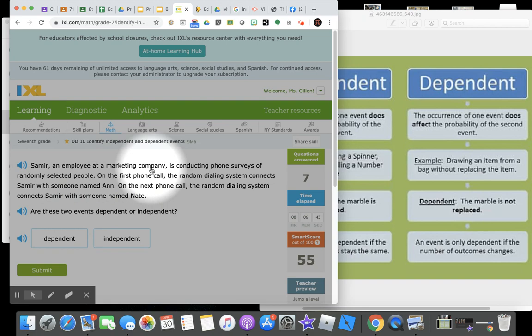Samir, an employee of the marketing, is conducting phone surveys. Yay, surveys. Anne, and then random, someone named Nate. Okay. What? I don't know.